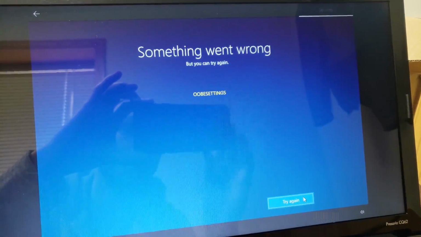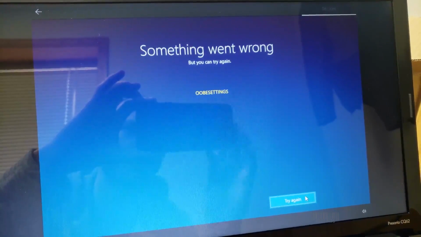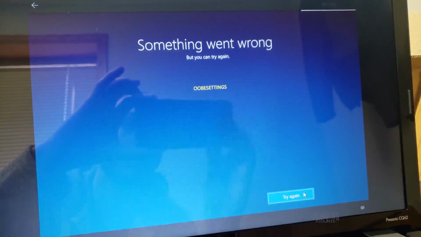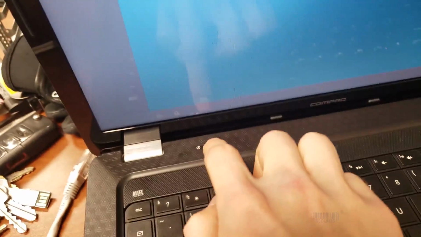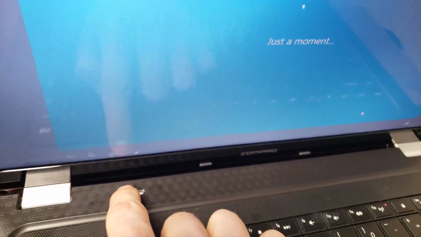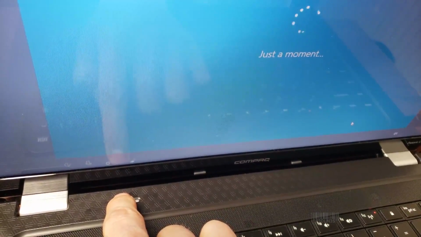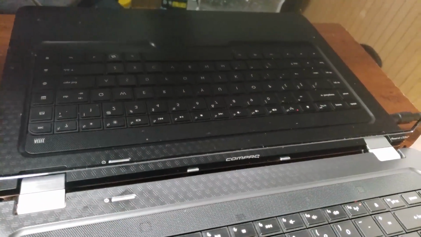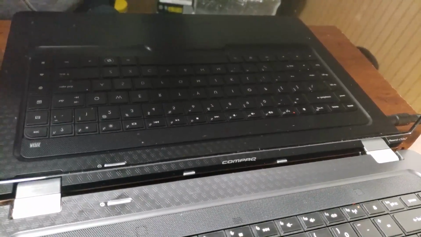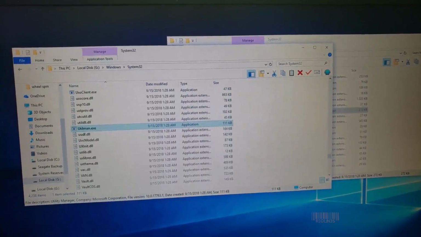Today we're going to figure out how to get past this screen when you're trying to do a fresh install of Windows 10. Let's fix it. We hit try again, and as it's saying just a moment, you hold the power button for 10 seconds. Then you press it again to boot it, and it should fix.